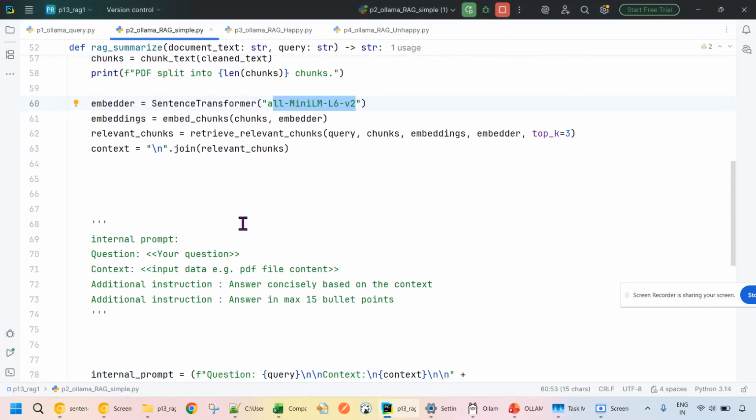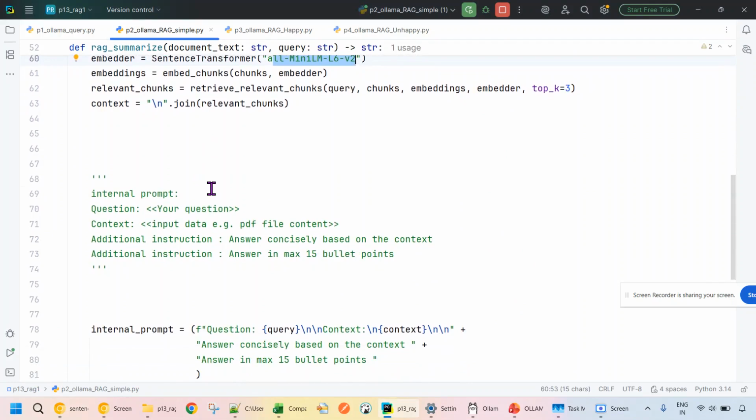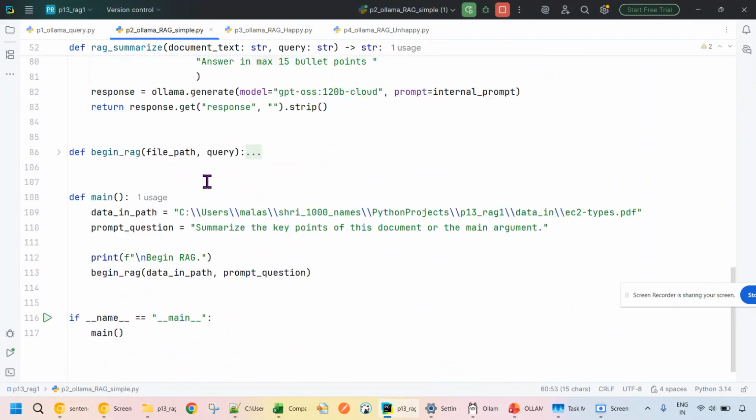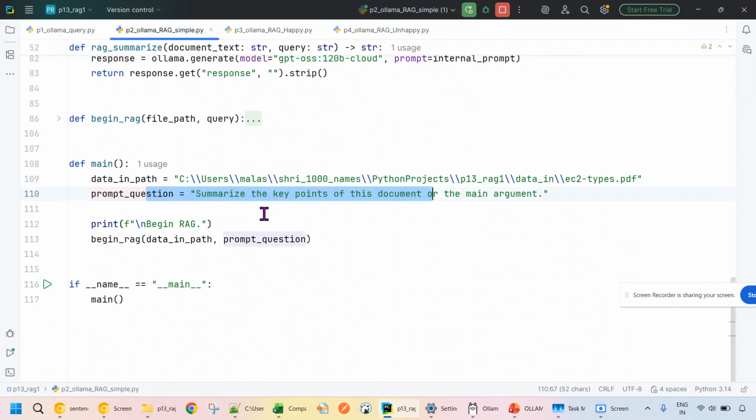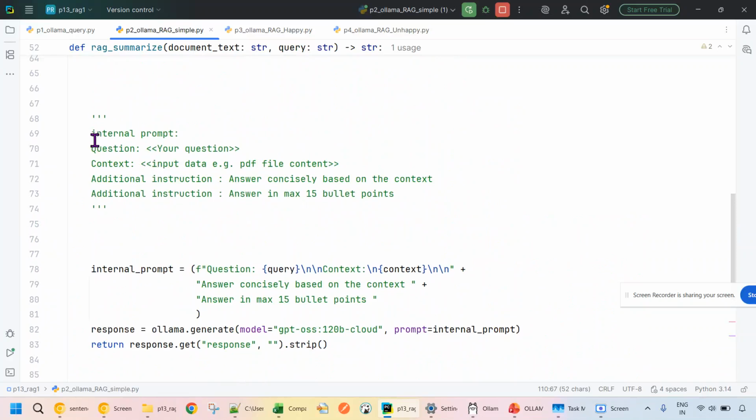Now I'm just passing the question, the prompt, as this one. But if you see internally, the internal prompt is a bit more elaborate. There is the question which I have passed, then the context, which is basically the PDF file input or the data, and additional instructions: answer concisely based on the context, answer in maximum 15 bullet points. Sometimes I want to refine the output, so that is what I'm giving directly as part of the prompt.